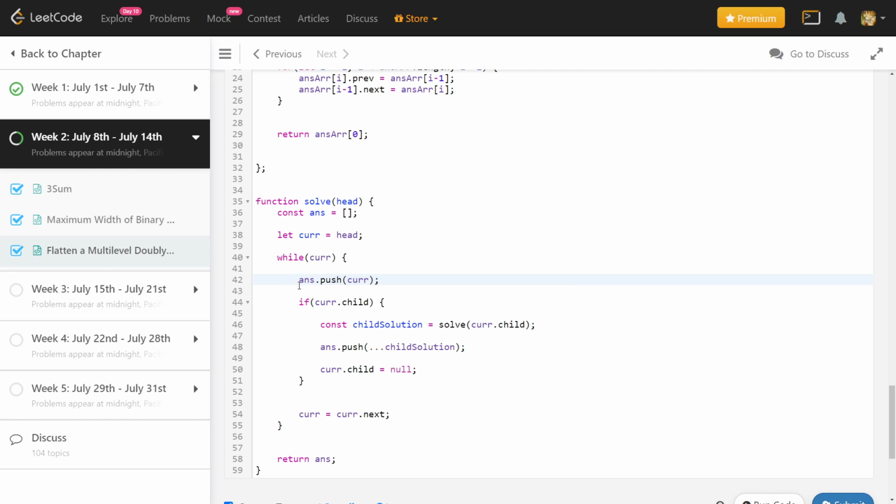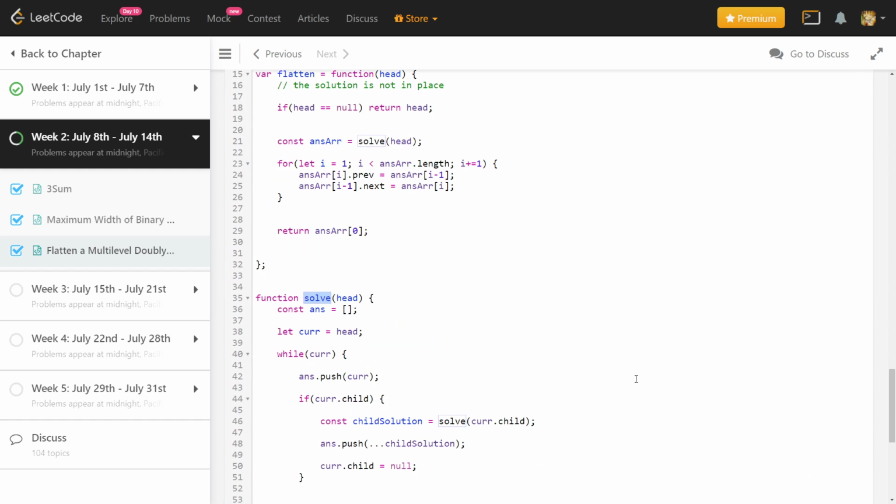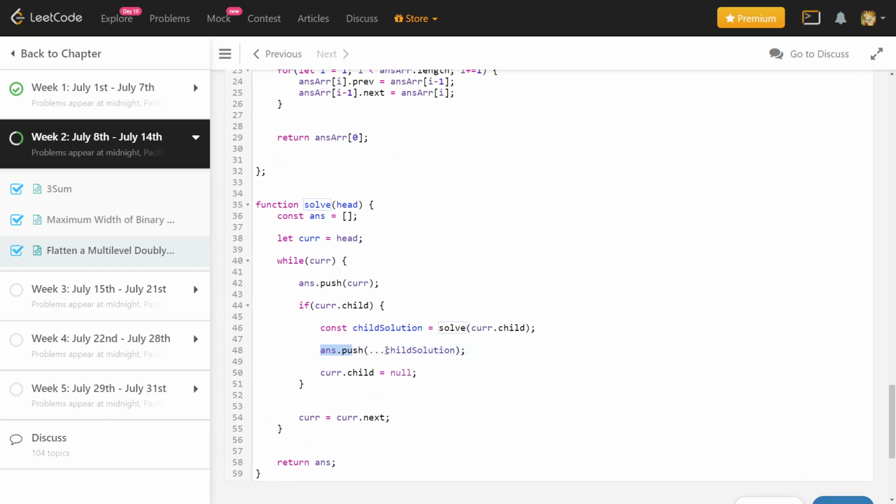So I'll just repeat what I did here while iterating over the multi-level doubly linked list. First of all, I push the current node into the answer array, and if it has a child, then I go to that child and solve it recursively, as we talked about in the diagram above. If I am at 3, first I push 3 to the answer array, then I try to solve this next child. Basically the child of 3 is this whole structure, I solve it recursively, and if I get the answer 7 to 10, then I append that to the answer.